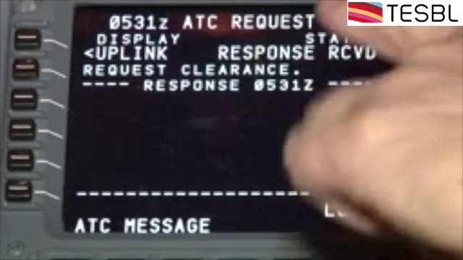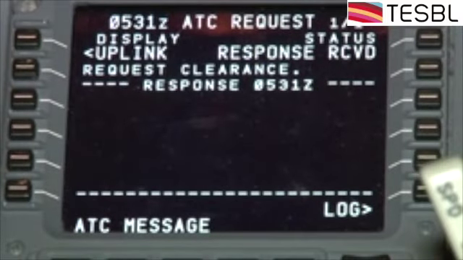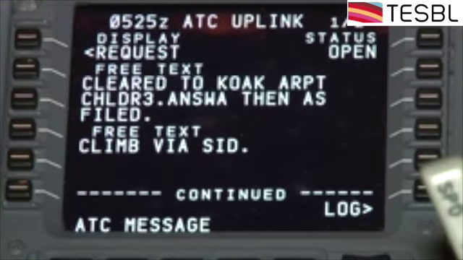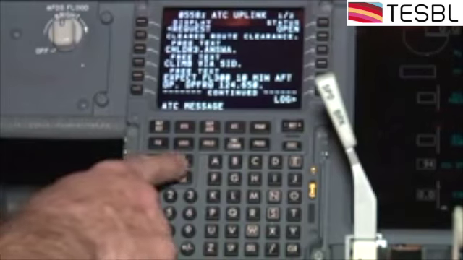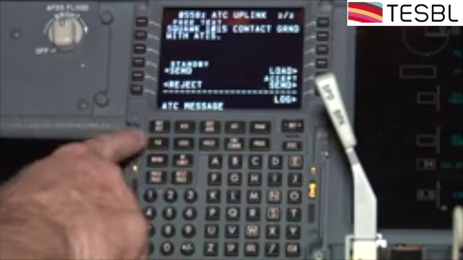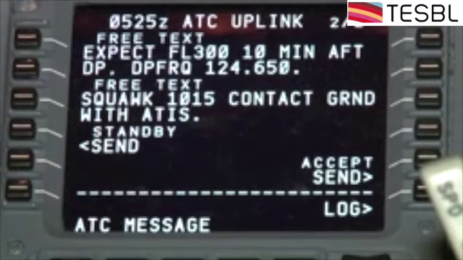The first example we'll look at is the most common you should experience in the tower environment, the cleared as filed. You'll need to review the message that is received. Select Uplink. Line select key 1 left. In this case, you received a cleared as filed message. Cleared as filed messages should contain a SID or climb out instructions, altitudes, squawk, and radio frequencies. Use the Next Page button on the MCDU to view the entire message and verify the contents match your expectations.